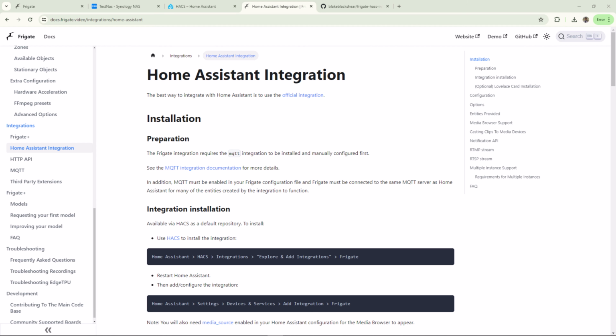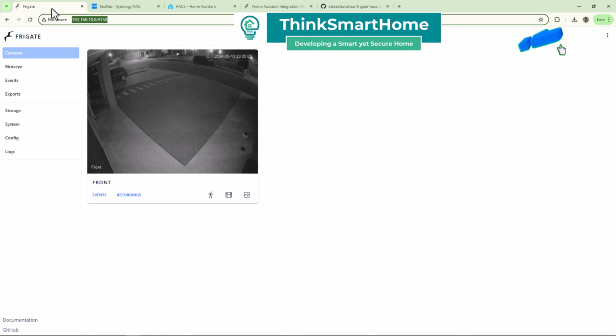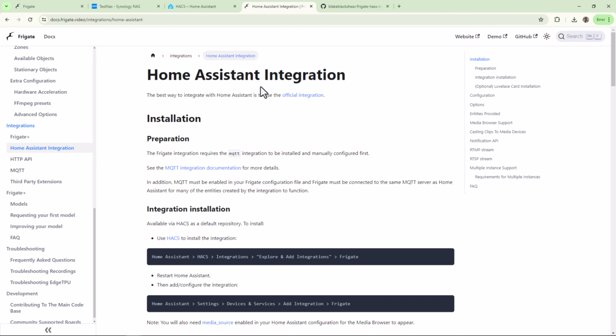For this video, I will assume you have already installed Frigate and set up Zigbee2MQTT on your Home Assistant. I have already created tutorials on how to do this. I'll share the links down in the description below. If you haven't watched those videos, I highly recommend watching those ones before watching this one.